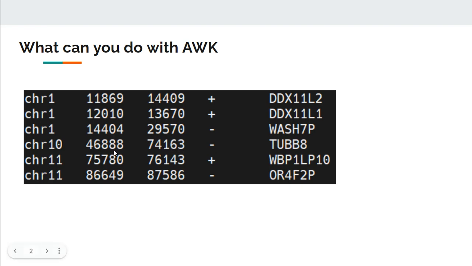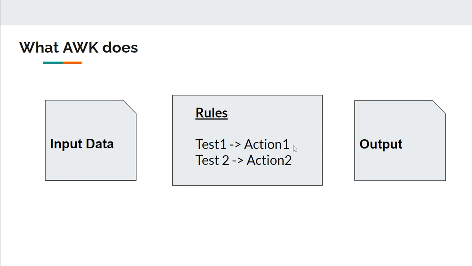You can have multiple rules as well, like test 2, action 2, and based on that the output will be decided. So awk takes your input and applies some rules, and a rule consists of two parts: the condition, and, for whatever passes the condition, the action you want to apply. These two are a pair; for every condition you will have an action. Based on that, your output will be decided.